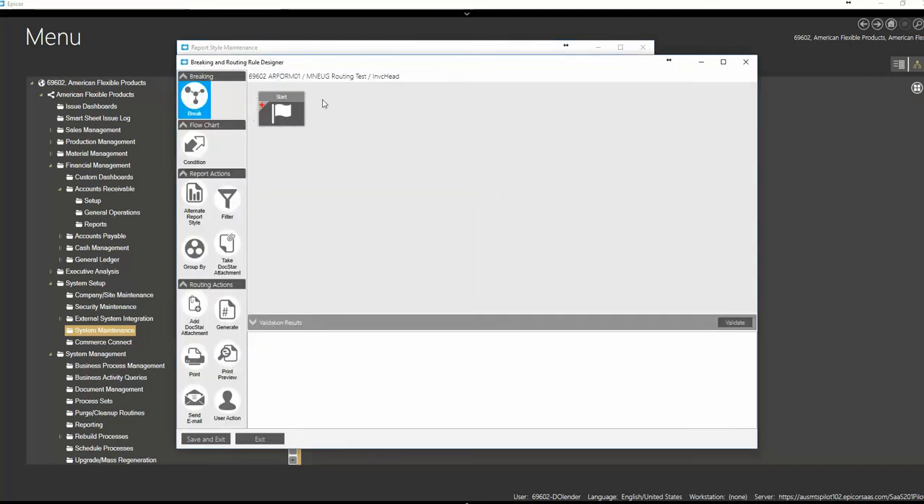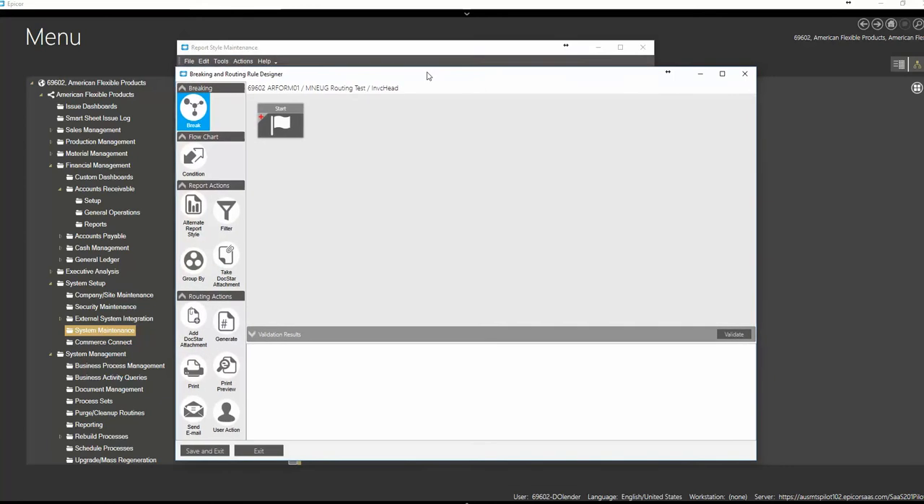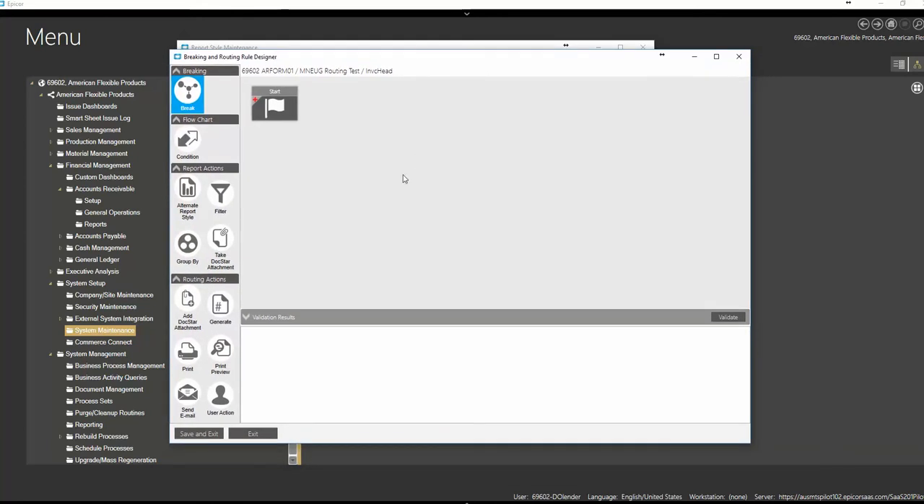So we're going to pick the invoice head as the break table, and let's go into the design tab. All right, so we have a design. I think they call this a canvas. That's not too different from the BPM setup, so if you've played with any of those, you'll probably find this very familiar.